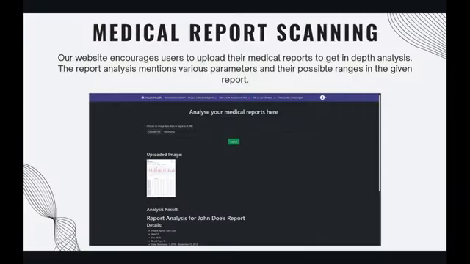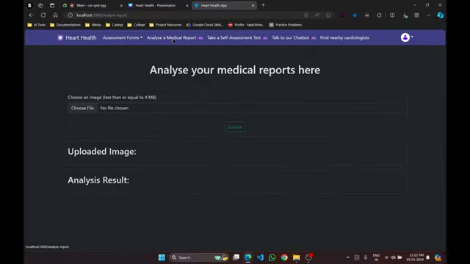And the next feature is medical report scanning. Our website encourages users to upload their medical reports to get in-depth analysis. The report analysis mentions various parameters and their possible ranges in the given report. Here is the medical report analysis page.